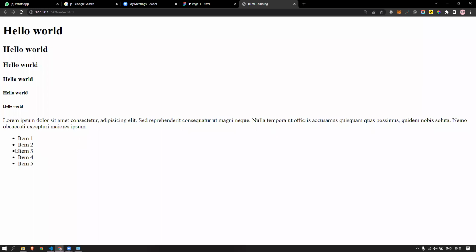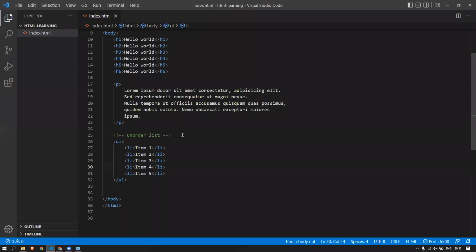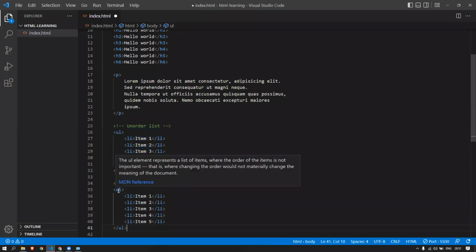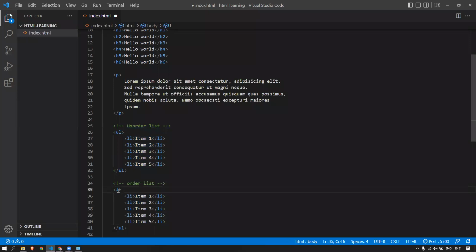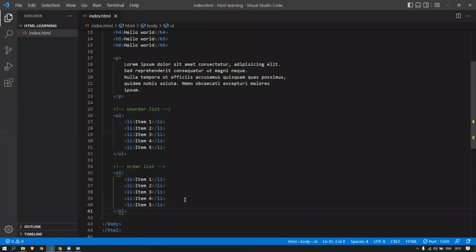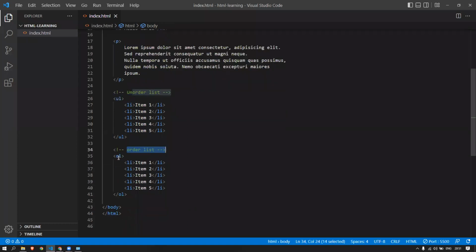So what is an ordered list? There is a type of ordered list. I'm just copying this and pasting it here. This one is for the ordered list, so this is OL. So this is an unordered list, and this is an ordered list. The ordered list takes the same pattern with li: item 1, item 2, item 3. What is the difference between these two? We'll check that out.